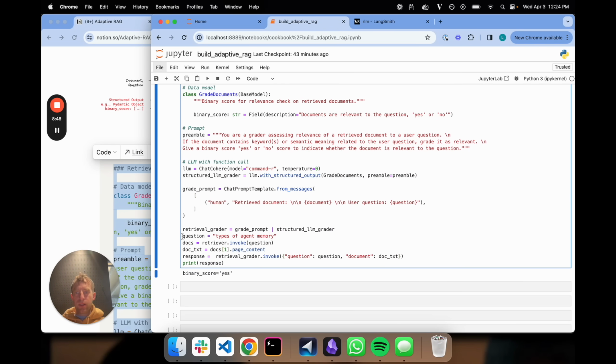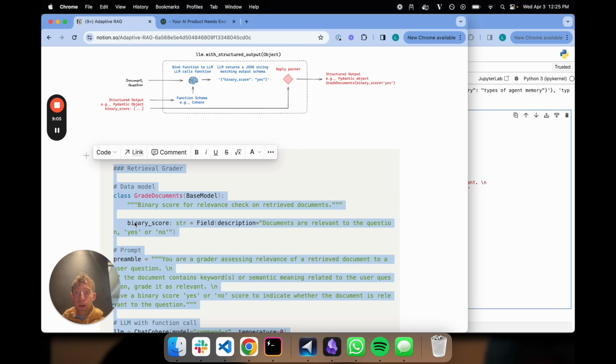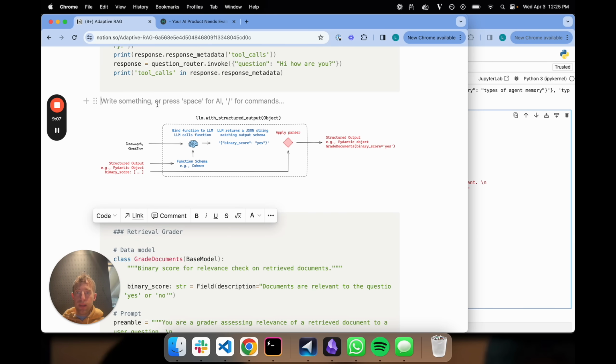And I'm asking a mock question, types of agent memory. I do a retrieval from our vector store. I get the doc and I test it. I invoke our retrieval grader chain with the question and the doc text, and it's relevant, as we would expect. So that's good. But again, let's look at that a little bit more closely.